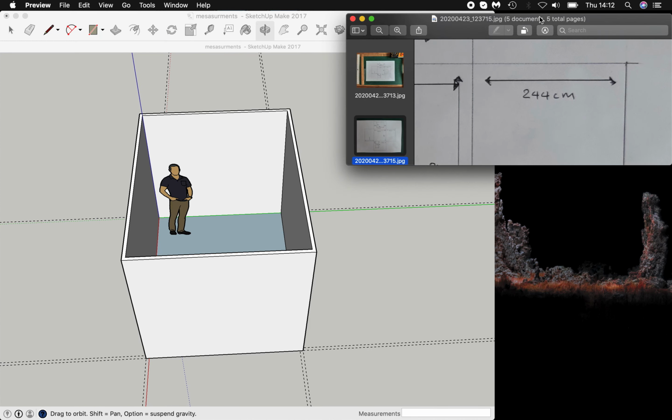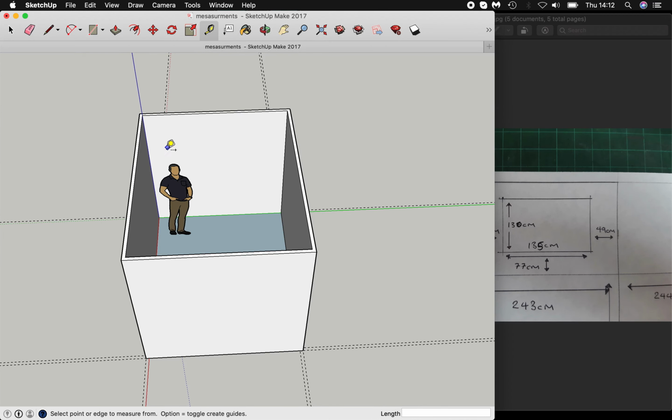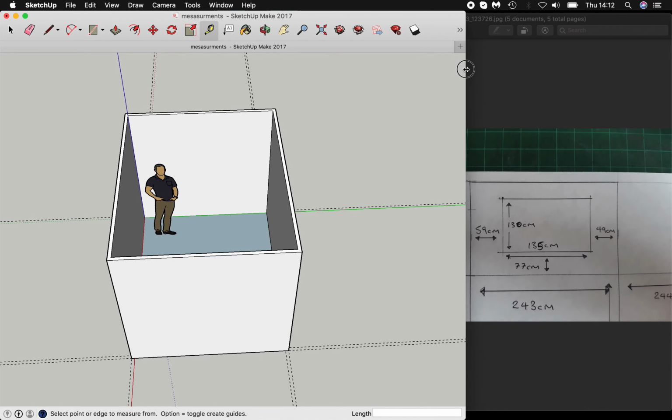Let's look at the diagram again and start putting in some features. On this wall here, we'll be creating a window. Let's start typing those measurements in. From this corner here, we want to go out 59 centimetres. From the adjacent corner, we want to go out 49 centimetres. And from the bottom, 77 centimetres, which should leave a gap of 135 centimetres between these two lines. That'll be our window width.